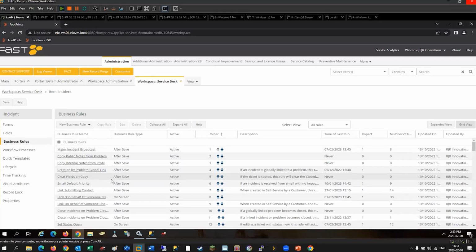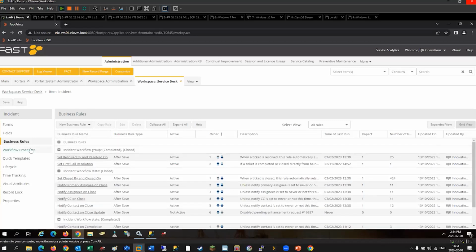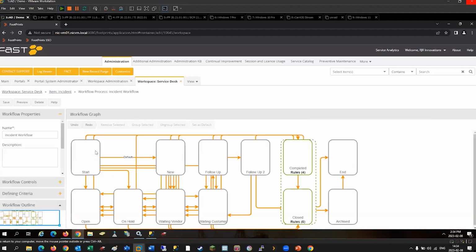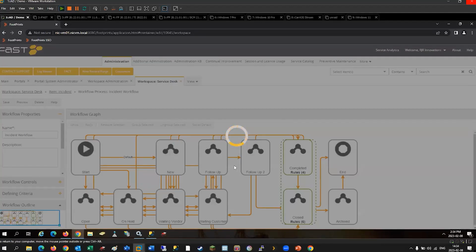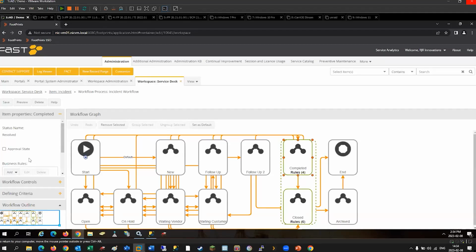So there's often situations where you can build some functionality by building a rule in a workflow, and you can build it outside of a workflow. A common example of that, if I go into my workflow, let's take some of these ones here. Completed, right? So if I looked in my completed, I have notify contact on completion, let's say, right? So this is a workflow business rule on this stage of the workflow.